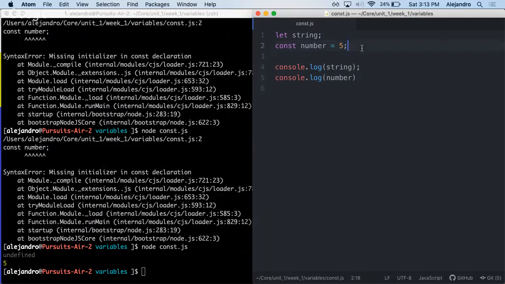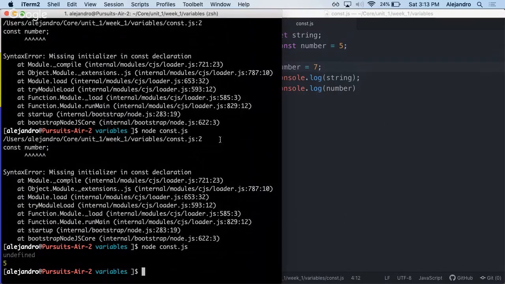But also, let's try this. So we know that it's never supposed to change, but let's try to change it. Let's try to see what JavaScript will do. Number is equal to 7. Now you execute that and you tell me what you see.